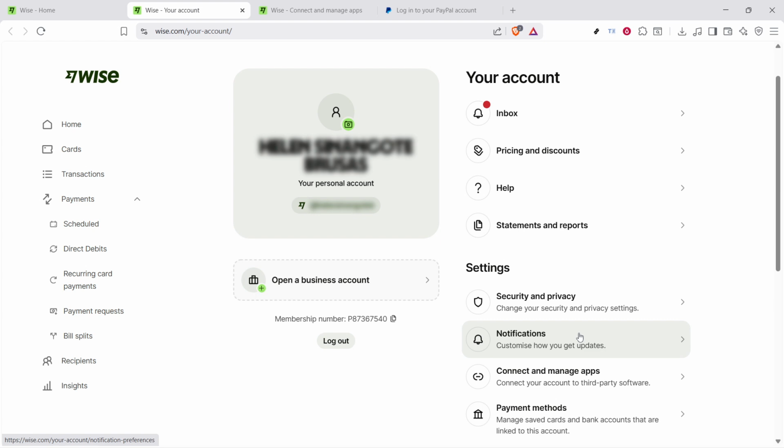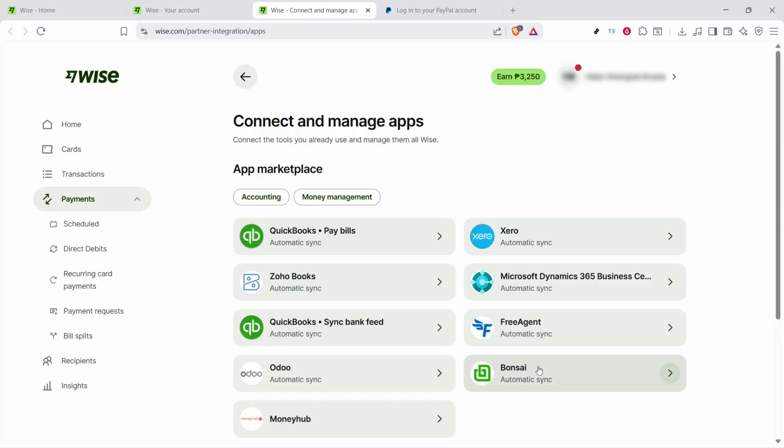After opening the profile menu, click on Connect and Manage Apps. This section is specifically designed for third-party connections and app integrations, so if you ever need to review or update linked services in the future, this is the place to come back to.